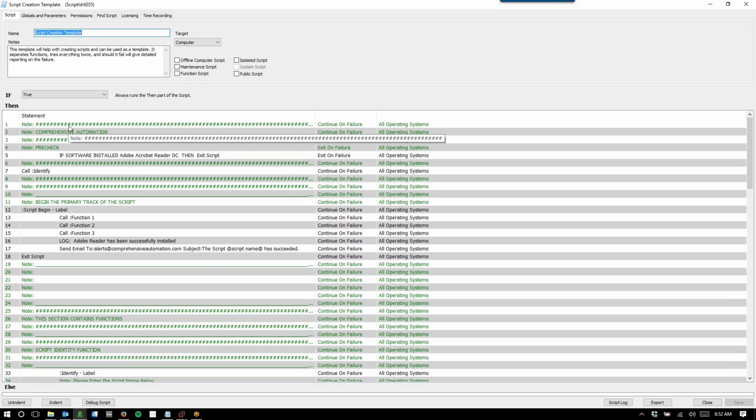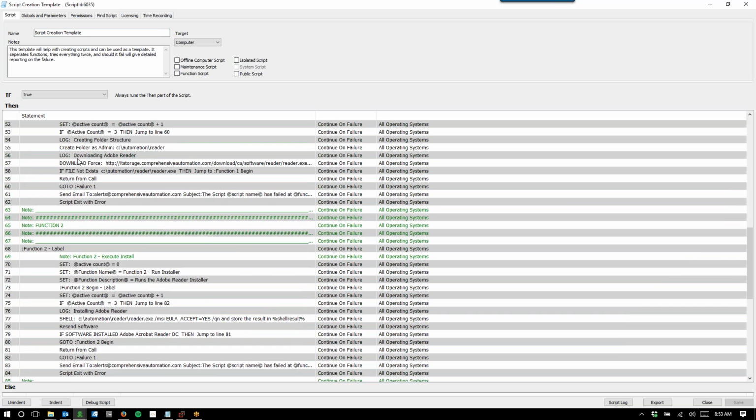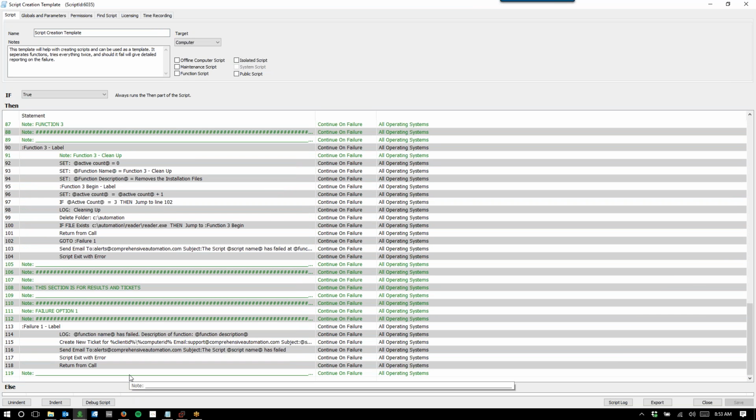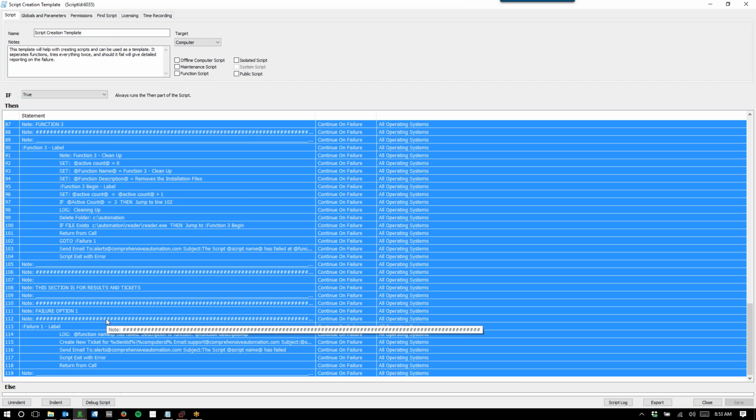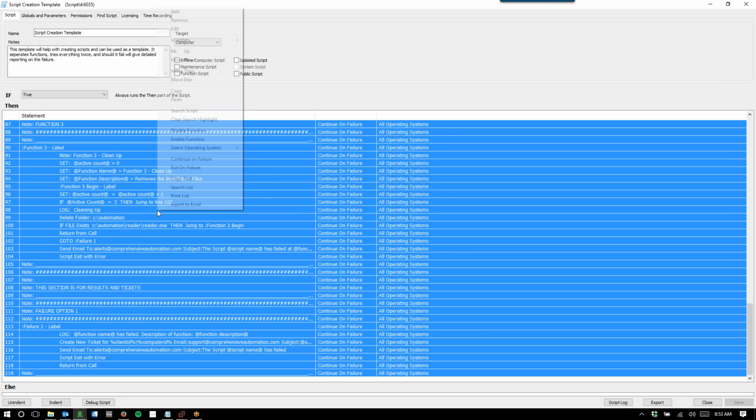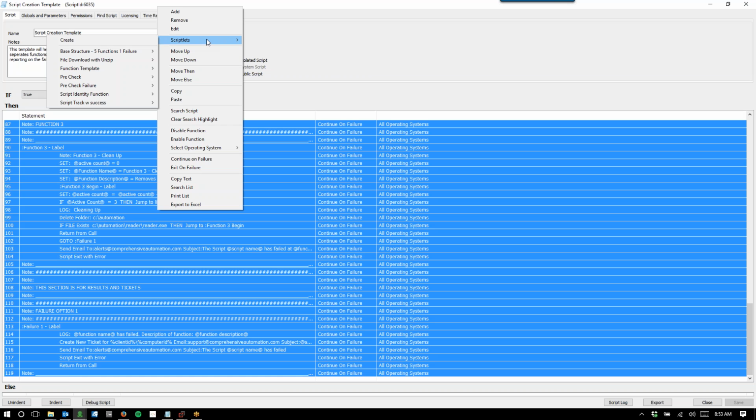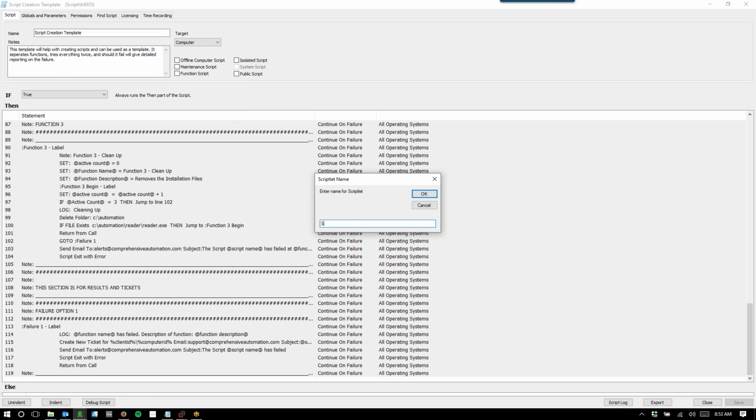And what I recommend doing here is taking it, highlight the whole thing by holding down Shift and going to the end and clicking, right click, go to Scriptlets and say Create, name it Script Template or whatever works for you. Click OK.